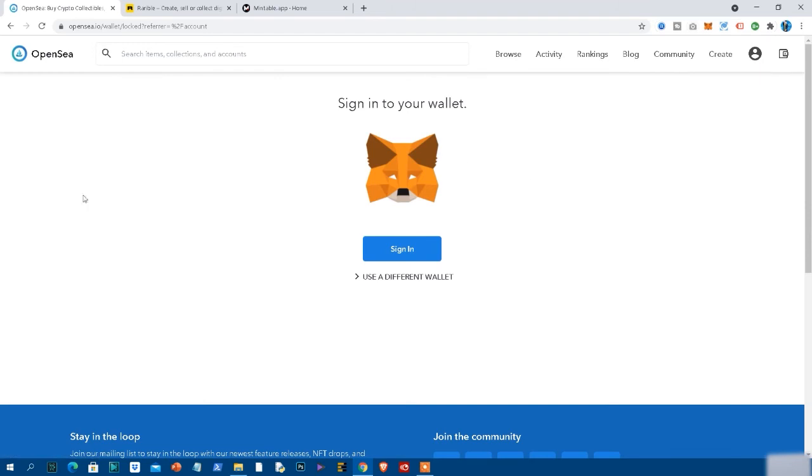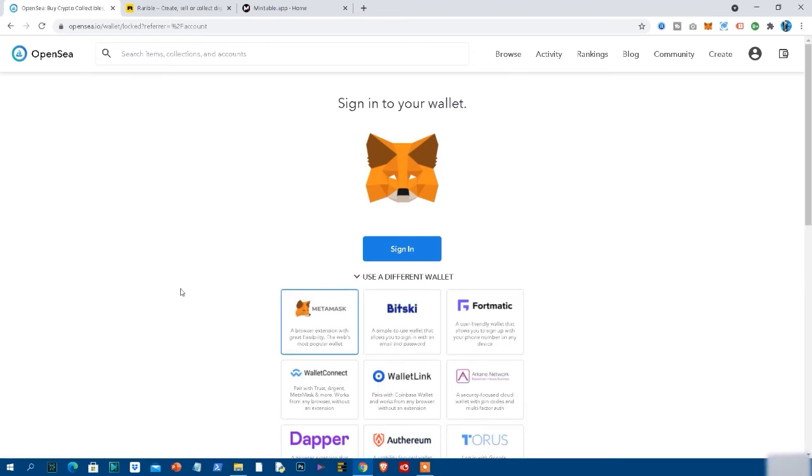If I go to my profile, it will say right here, sign into my wallet. Notice it's not asking me for a username and password. It's asking to connect to my MetaMask. Why? Because my MetaMask is interacting directly with the marketplace. It's how I authorize the marketplace to work with me. So instead of signing in with a username and password, I'm signing in using my MetaMask. Now there are other wallets you could use, but the most popular one is MetaMask.